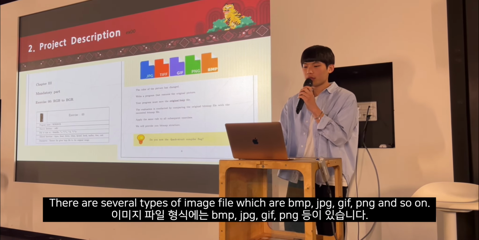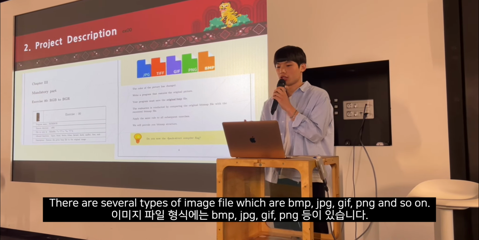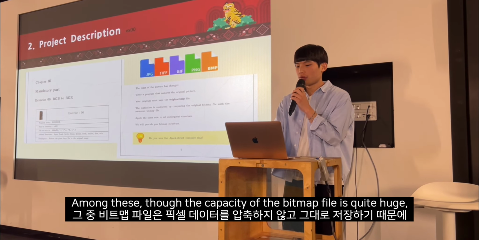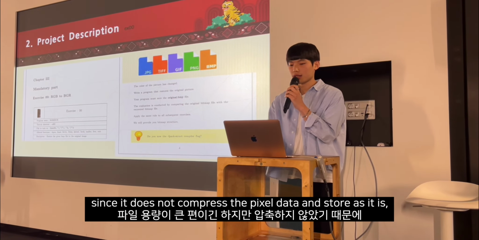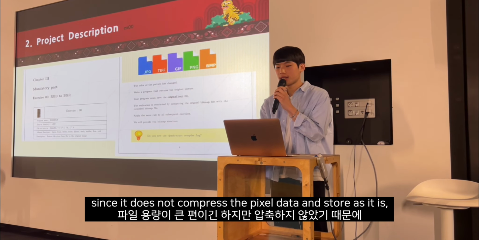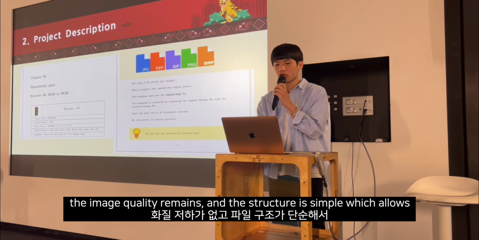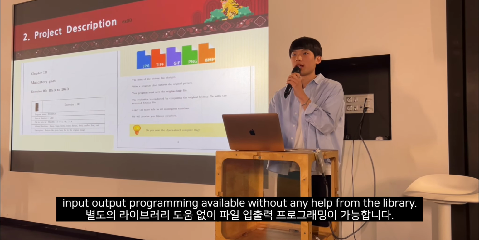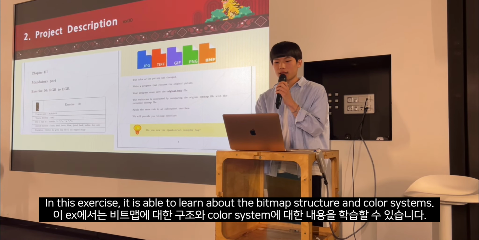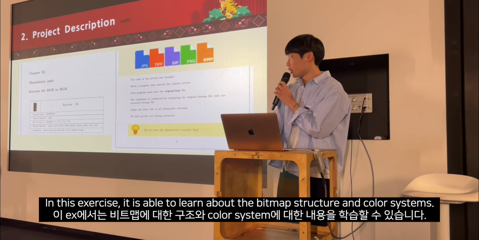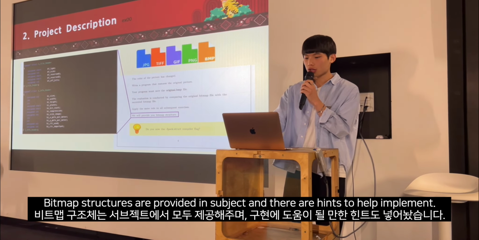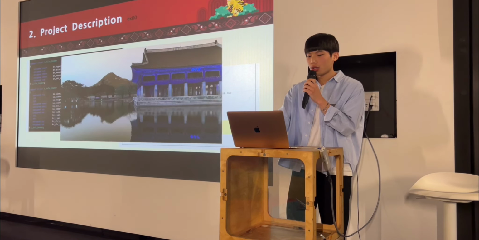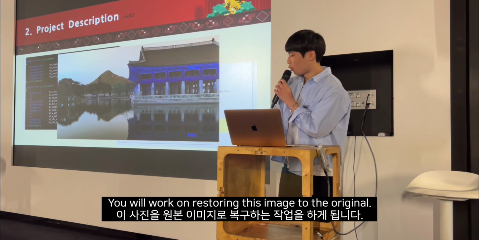There are several types of image file, which are BMP, JPG, GIF, PNG, and so on. Among these, though the capacity of the bitmap file is quite huge, since it does not compress the pixel data and stores it as it is, the image quality remains, and the structure is simple, which allows input-output programming available without any help from a library. In this exercise, you can learn about the bitmap structure and color systems. Bitmap structures are provided in the subject, and there are hints to help implement. You will work on restoring this image to the original image.